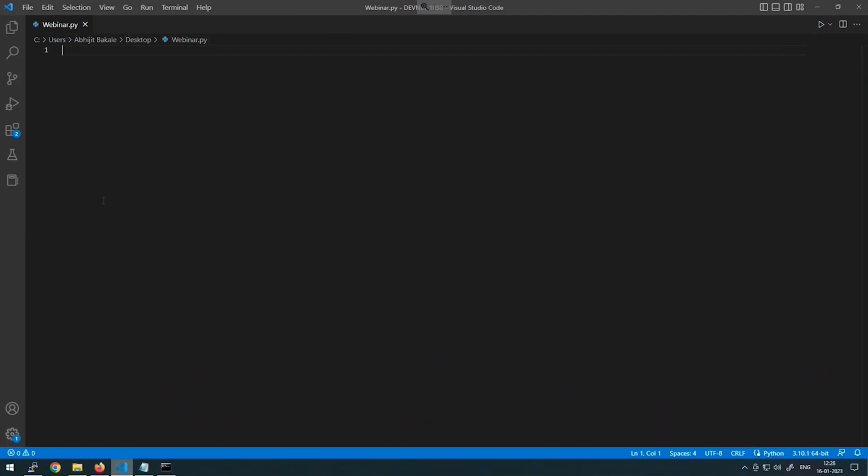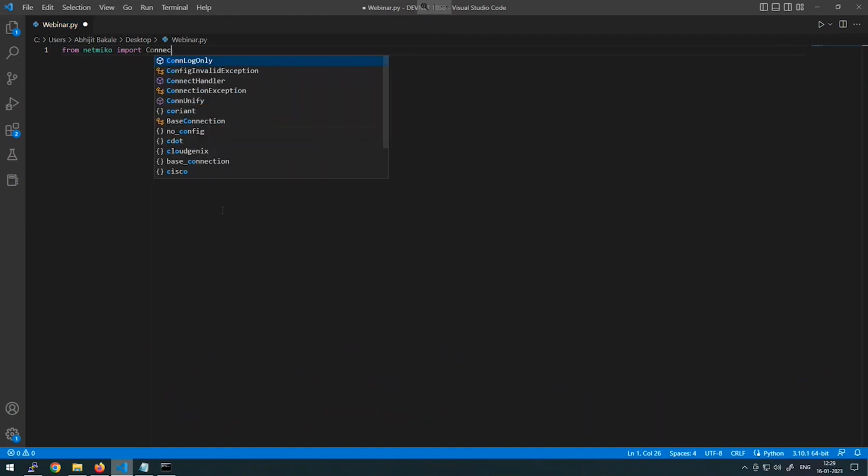Now this webinar.py file is ready, and it's basically the Python file which we have to create. In this Python file, as I mentioned earlier, in order to use the Netmiko library, I first of all have to import that library, right? I need to import the required class called ConnectHandler first of all, to get started with the executions. So I'm going to say from the library called Netmiko, import the class called ConnectHandler, like this. This is the very first step.